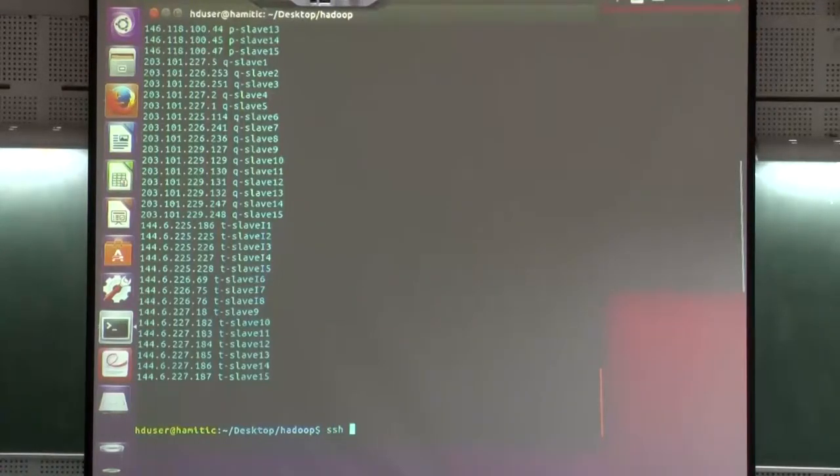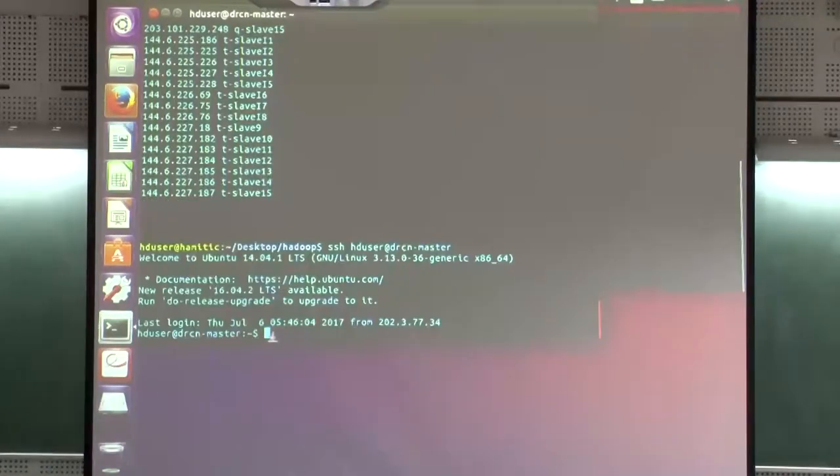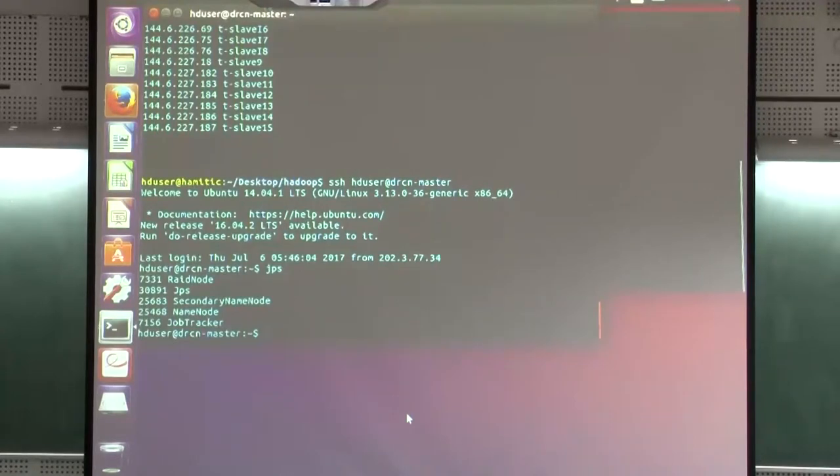I can log into a node like this. This happens to be our main node. If I type jps, I get the Java processes that are running. It's the node that's running our name node. It's running the secondary name node. It's running the job tracker.